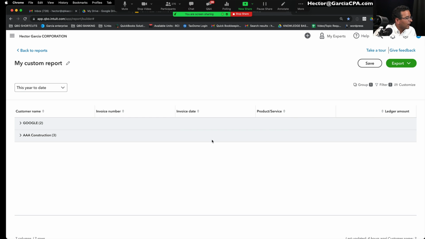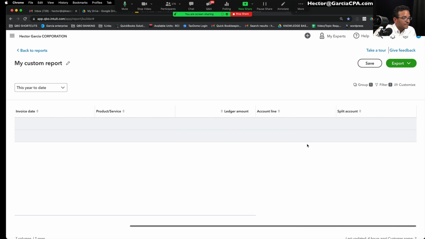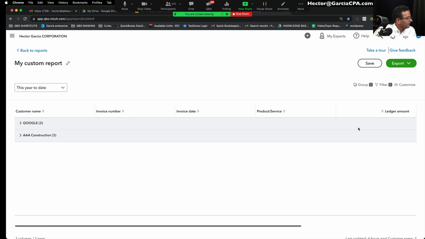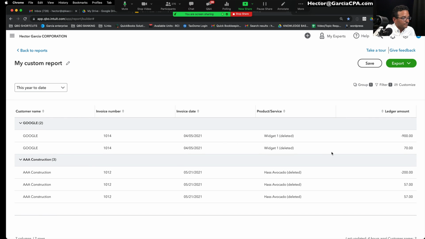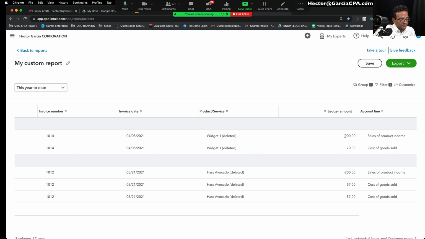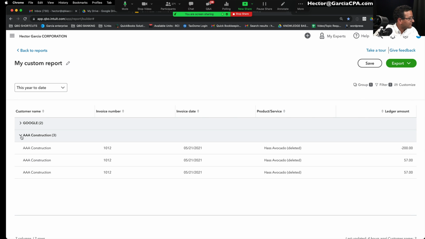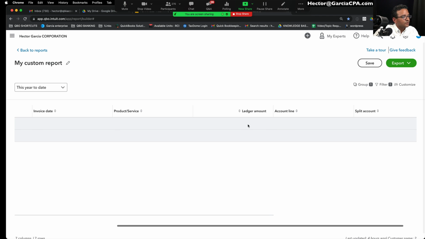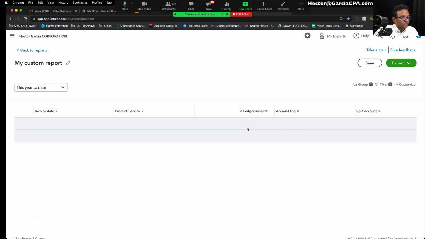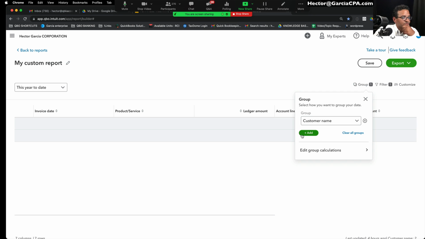And then, let me see, I'm going to have to bring in. So once I do that, I can group them. And once I group them, if I export this to Excel, I can do the calculation. But again, it's not perfect, because right now, if I collapse these, QuickBooks is not programmed to calculate or summarize the ledger amounts.